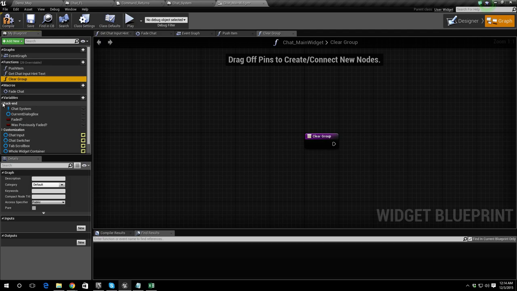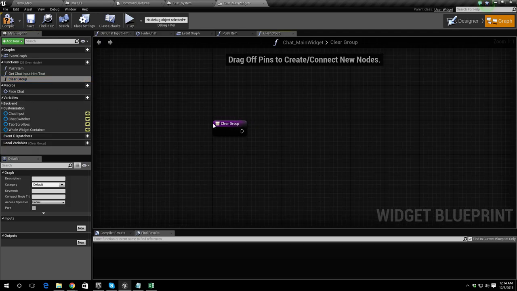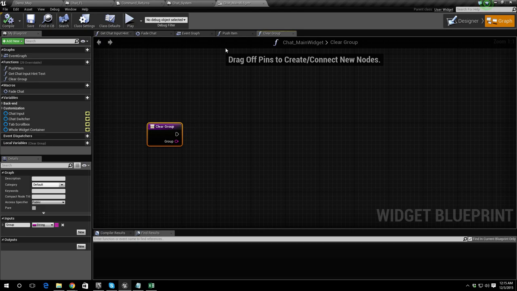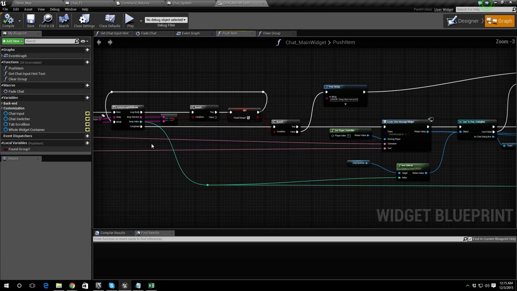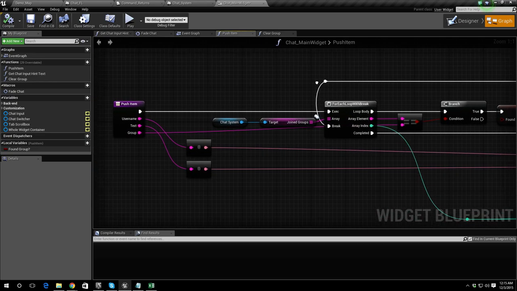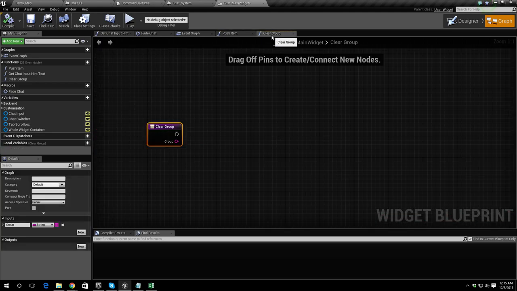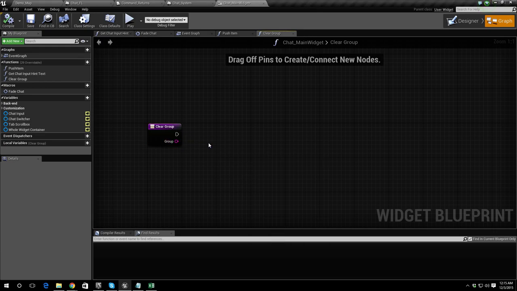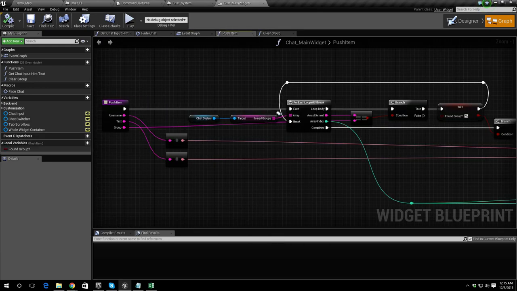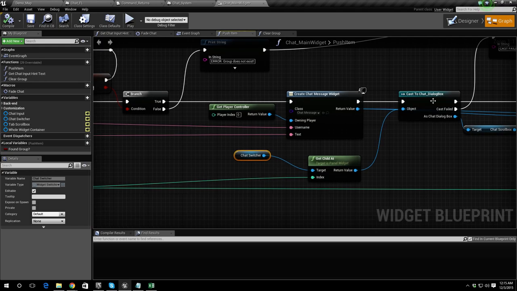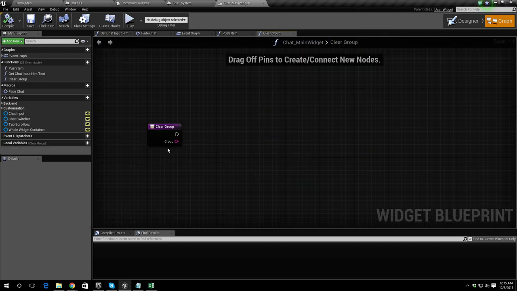Okay, and let's see what we have. We want to input the group to clear. So I'm going to make a new input and call that group. And this will be a string. So that loops through there. Group. Okay, so clear group. Let me just check really quick. Chat switcher. Dialog box. Okay, so this should be fairly straightforward.